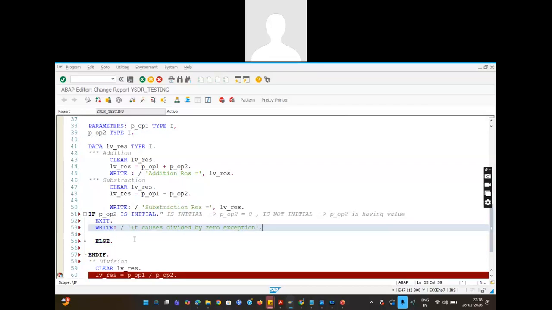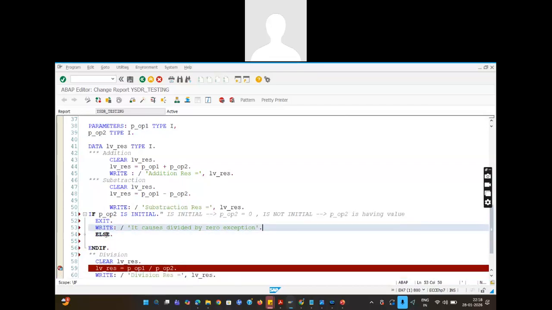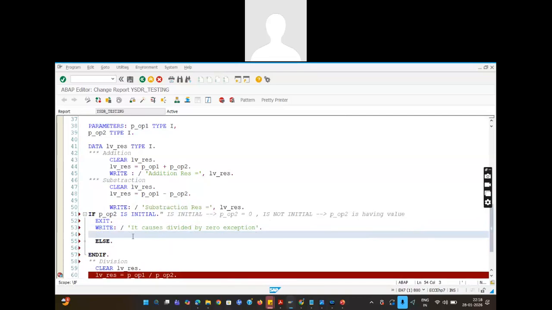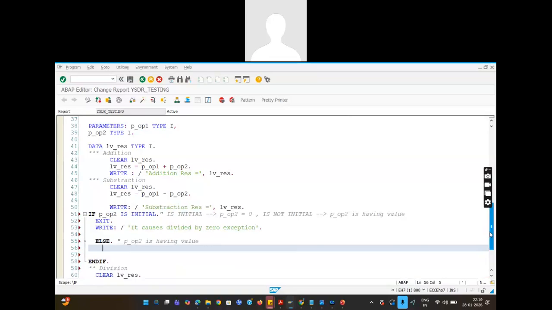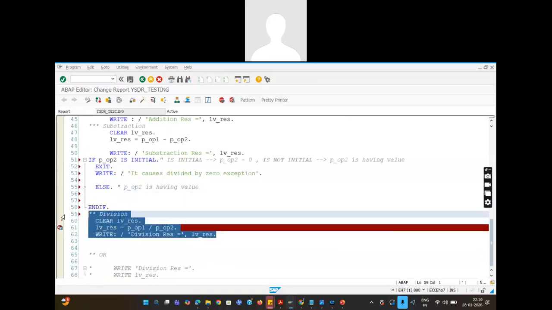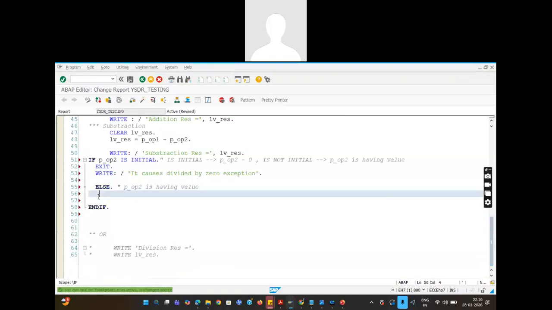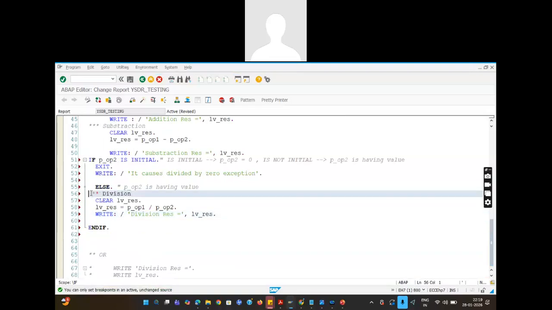Now in the ELSE condition, that means if it has some value, the is initial check is exited. ELSE means the reverse, that is, p_op2 has a value. This one is checked. Now whatever division we were doing, just cut this logic with Ctrl+X and paste it here. And a star here is nothing but a comment.